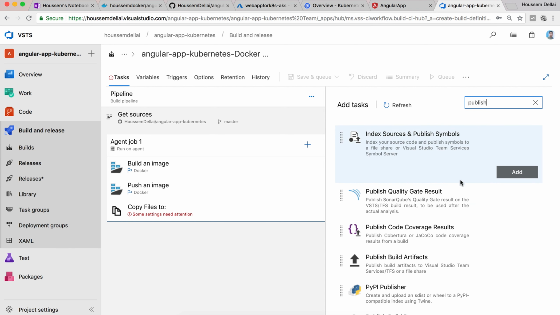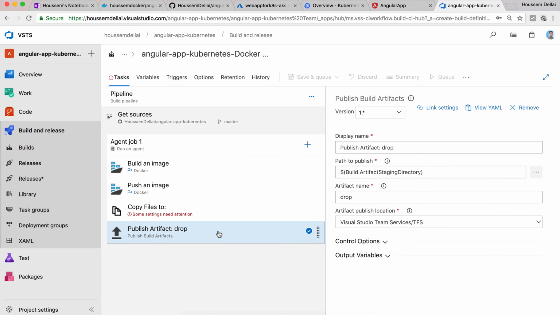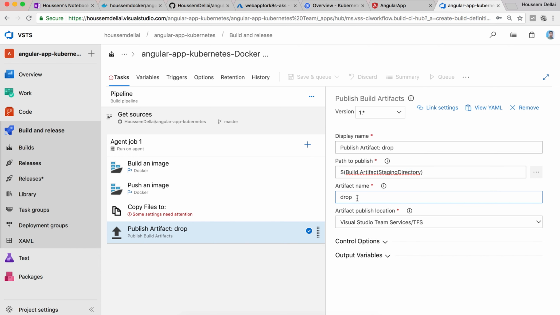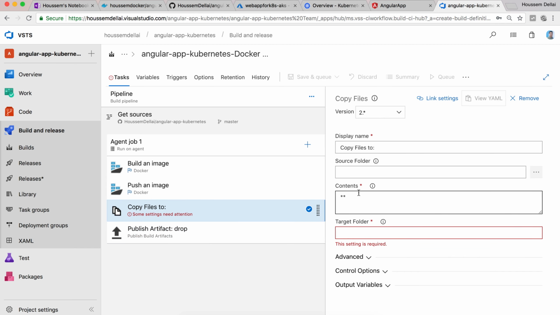So let's look for publish build artifacts. It's this one. And if we take a look at publish artifact right here, by default it takes all the content published inside this folder, which is the build artifact staging directory, and it will publish it into a folder called drop. So we can access this drop folder from our CD pipeline. So I'll put my YAML files inside this directory. I'll do that using the copy task.